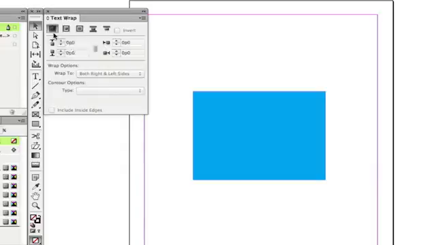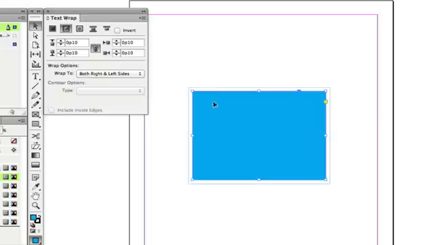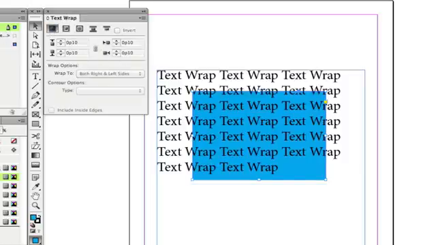Now, if I change my text wrap to no text wrap at all, this text is going to type over my object. So I'll go ahead and hide the text, select my object, change this to no text wrap, and then once I view my text, the text goes automatically on top of the image or object that I have in InDesign.